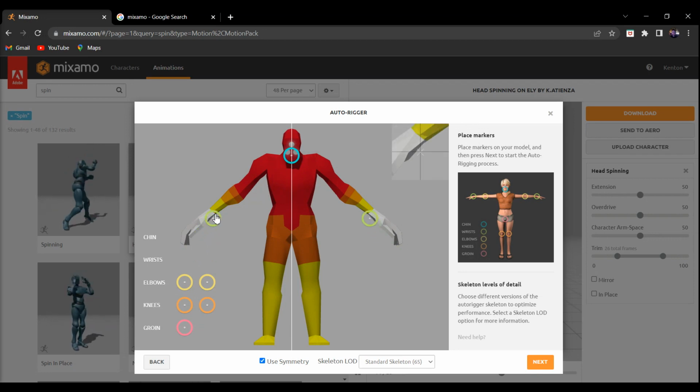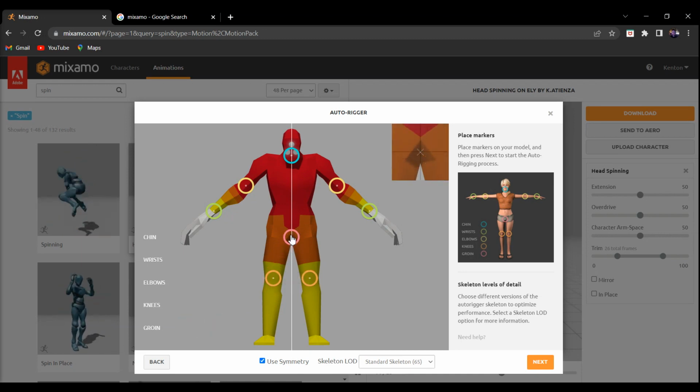So I've just put the chin on, and now I'm putting the wrists, the elbows, the knees. I try to cover as much skin and surface area as I can with these points. And then I'll plot the groin over there. And there's that zoom in window that comes up as well if you just want a bit of extra assistance there. So I'm going to click Next.